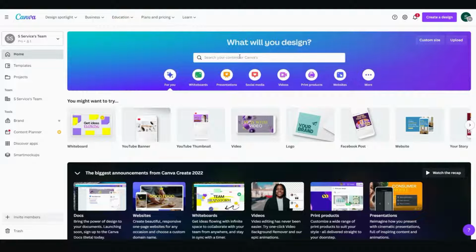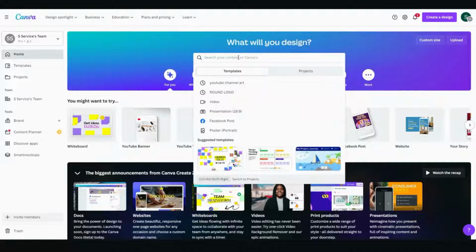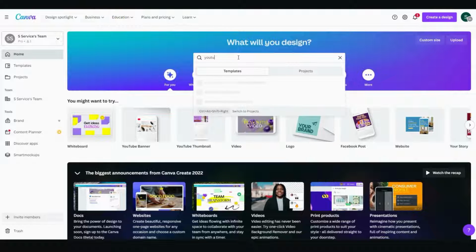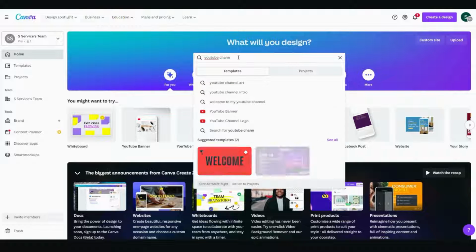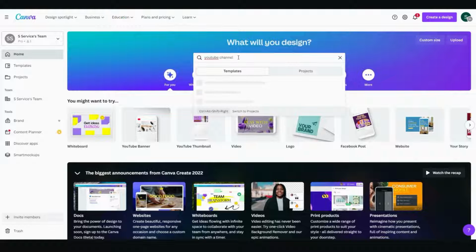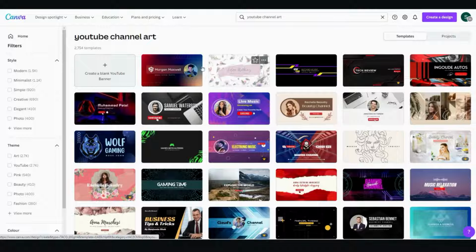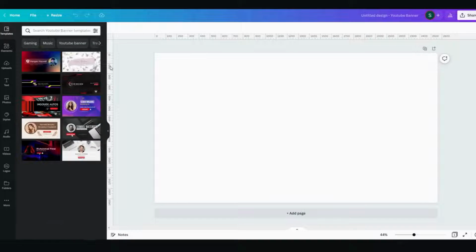So step 1, open up Canva. It can be the free version of Canva or Canva Pro. Type in YouTube channel art. It's popped up there, so we'll select YouTube channel art. You can use a template that's already here, but we're going to create a blank YouTube banner template just so we can set up those safe area guides. So we'll select create a blank YouTube banner.